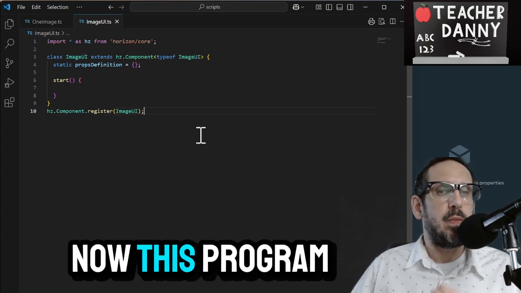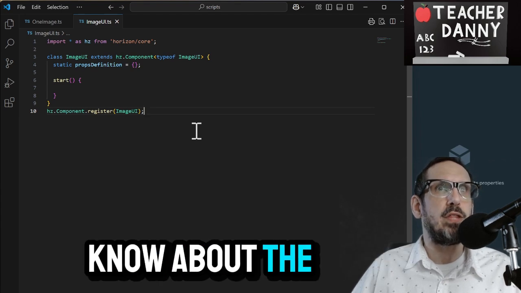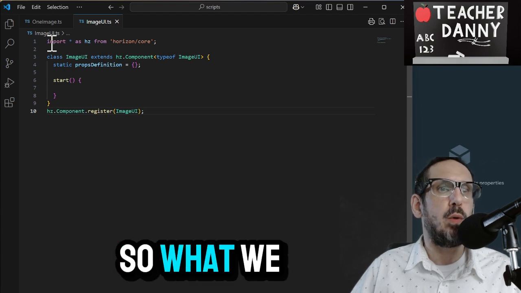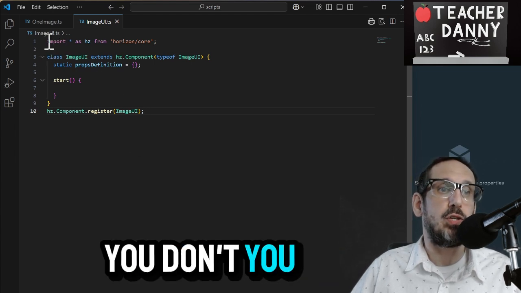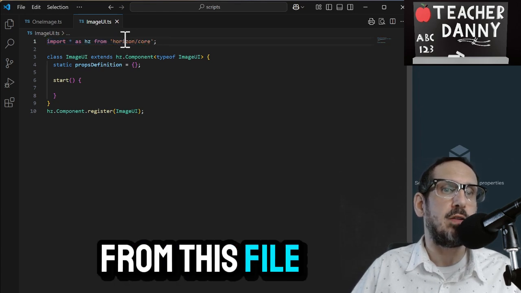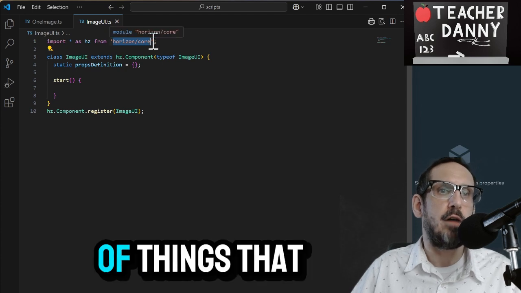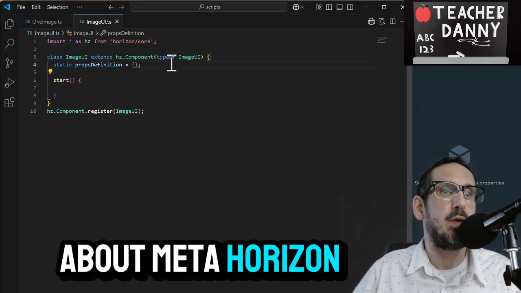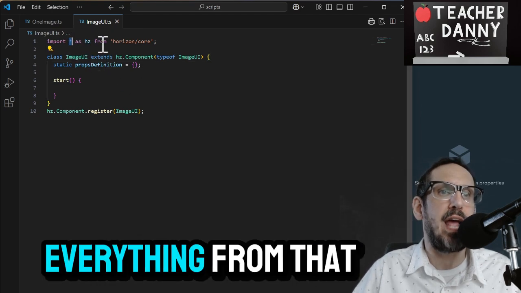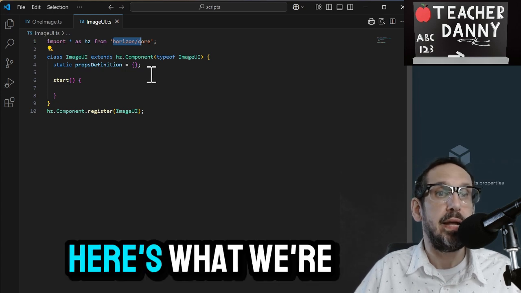Now, this program does understand TypeScript, but it doesn't know about the nuances and differences that Meta Horizon Worlds uses. So what we do is, and it's automatic, you don't have to actually do anything. It imports information from this file called horizon.core, which is 9,000 lines of code of things that are very important about Meta Horizon. And the asterisk right there just means everything. So we're importing everything from that file. Just not going to mess with that. Here's what we're going to mess with.